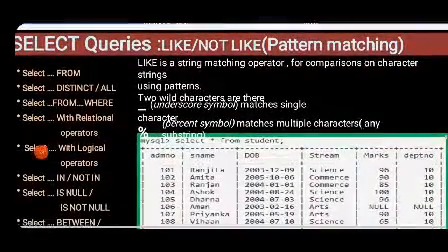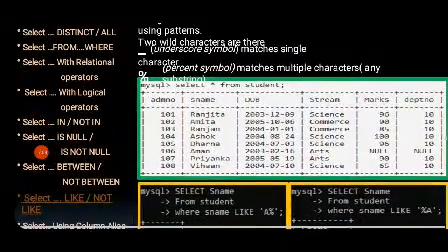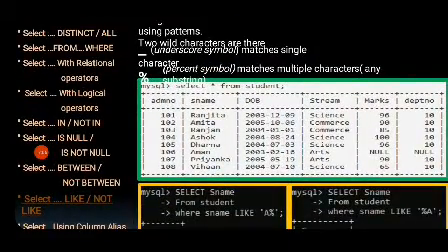Now, like pattern. Like is a string matching operator for comparisons on character strings using patterns. It has got two wildcards, that is the underscore symbol and the percentage symbol. The underscore symbol matches a single character and the percentage symbol matches multiple characters. Now, let us see. Similarly, again we have the whole table with select star from student.